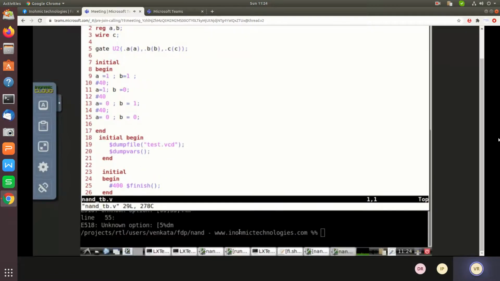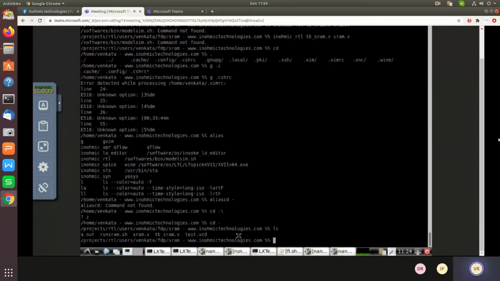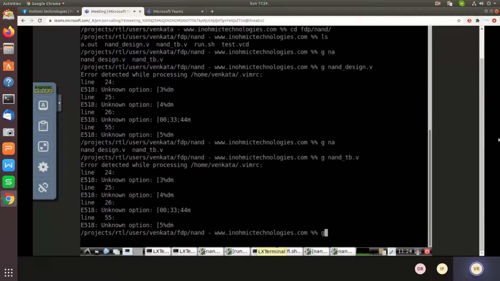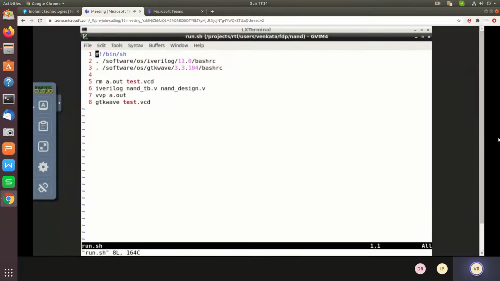And coming to the run file here, if you see, there are two. This is where the bin shell is executed. The bin shell is present, and if you see here, this is where the compiler which we are using is installed. The compiler presently we are using is Iverilog, and it is of the 11th version.